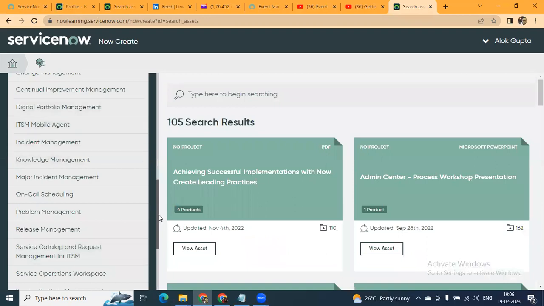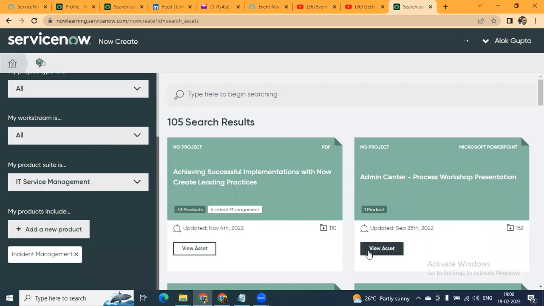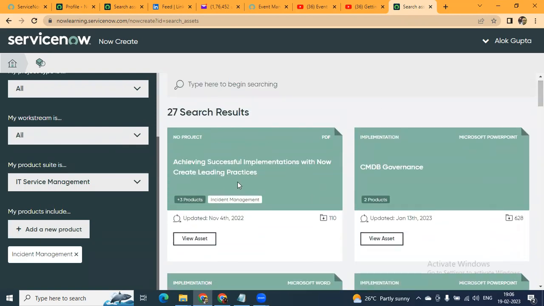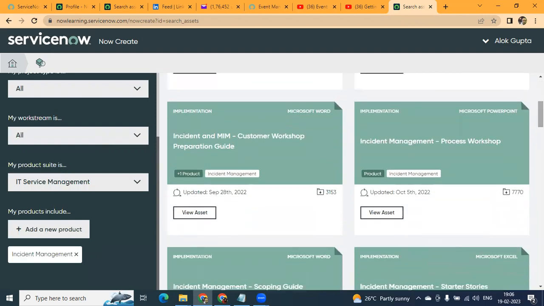And maybe I am interested in incident management, for example, right? Now it will show me everything related to incident on the right hand side, 27 search results. Now, if you see, it also talks about what the leading practices are, those best practices which we need to develop. Secondly, it talks about how we prepare for customer workshops, if there are any.